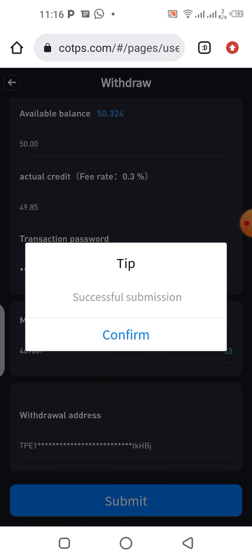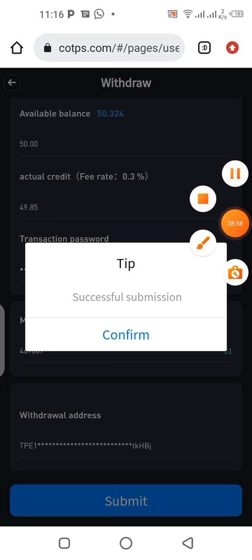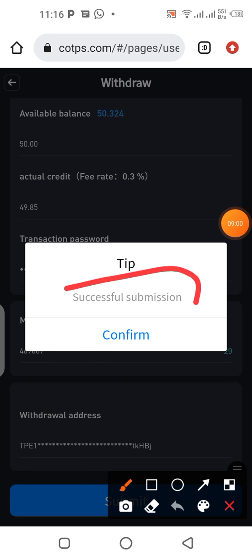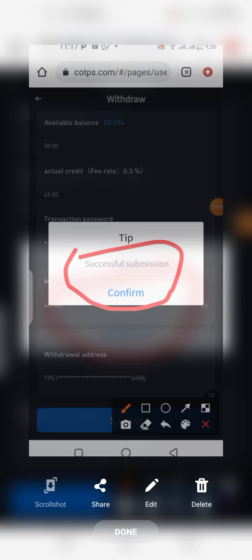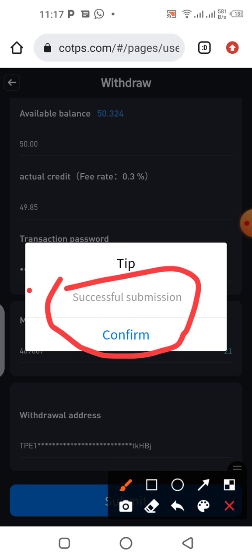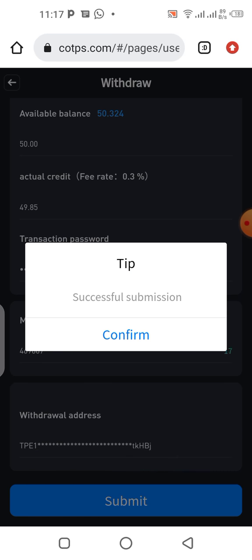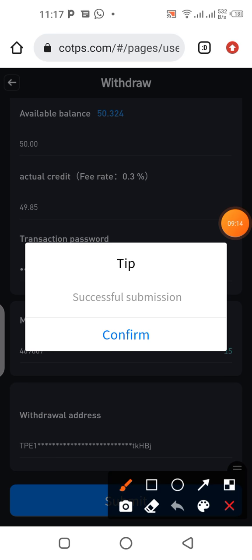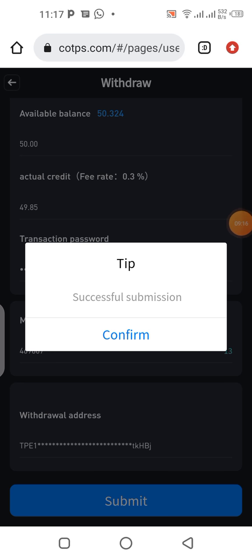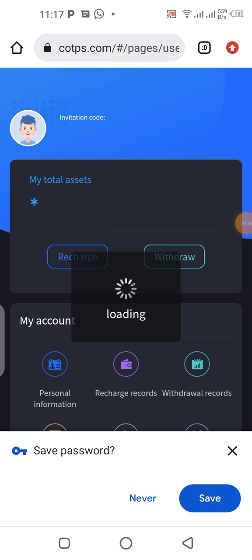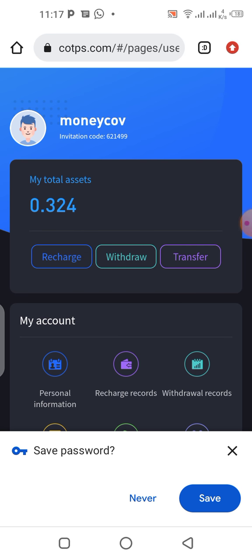Okay, I just open. Boom. So it says successful transaction. All right, and this is exactly how to withdraw funds. I'll just do a screenshot of that. Okay, so click on confirm as it is written here. All right, so click on confirm and boom. I do not need to save password.